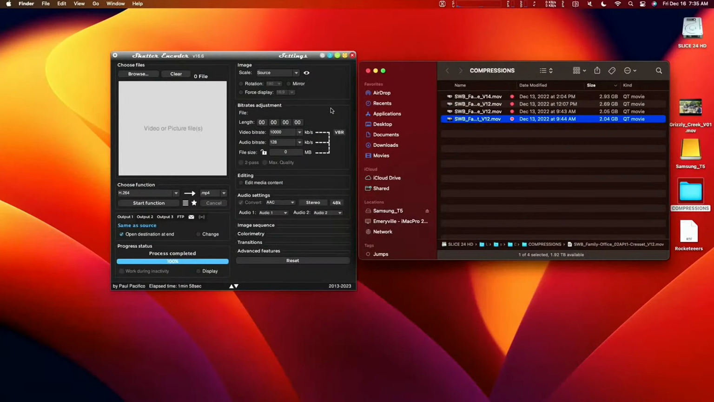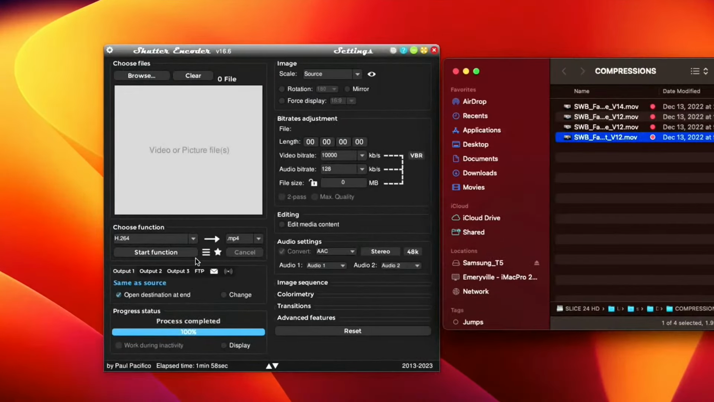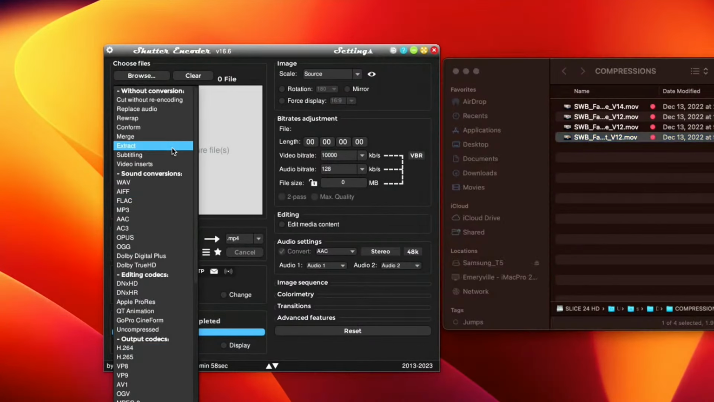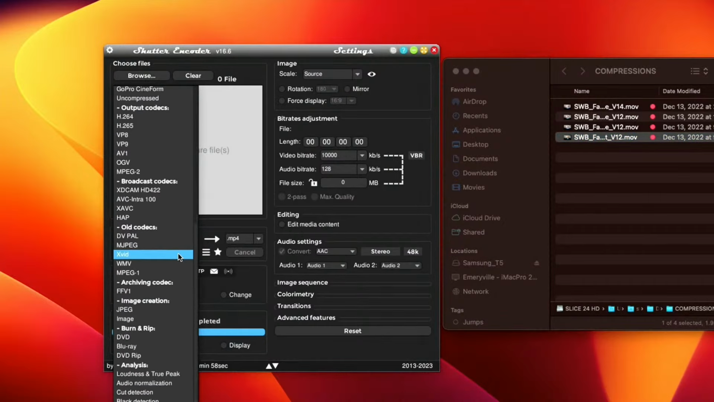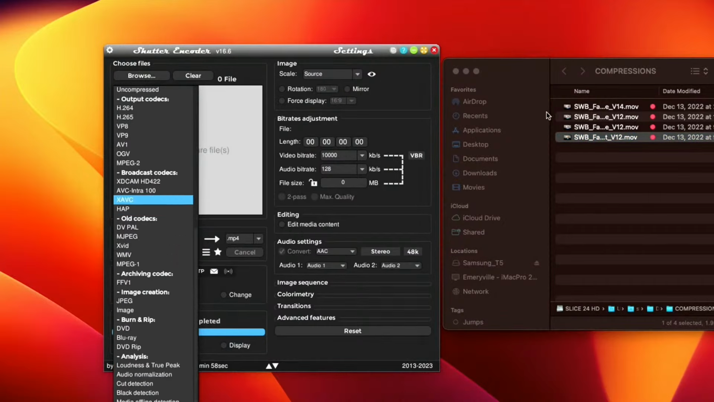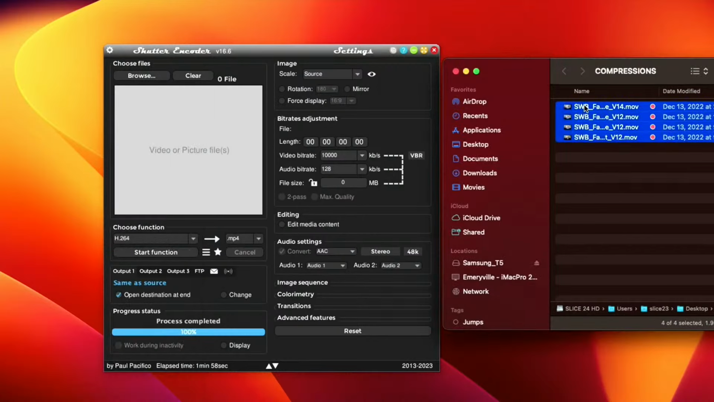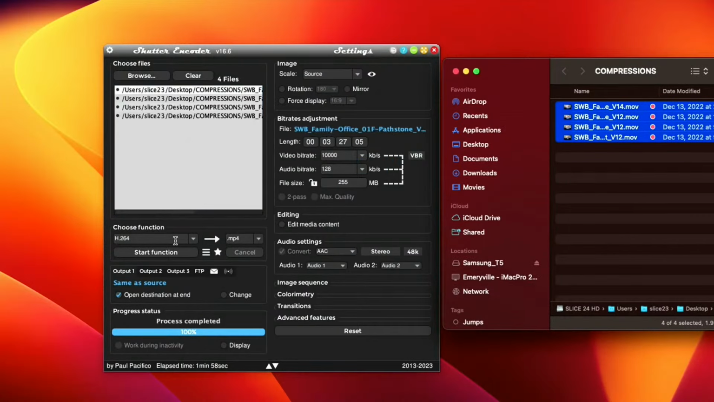I really think that it is an issue with Compressor not being fully optimized for that. Greenberg pointed me to this app called Shutter Encoder. I'd never heard of it. It's a GUI for FFmpeg. Super cool. Tons of features. You can do rewrapping and audio replace. Tons of stuff. This is about 12 or 15 minutes worth of material.